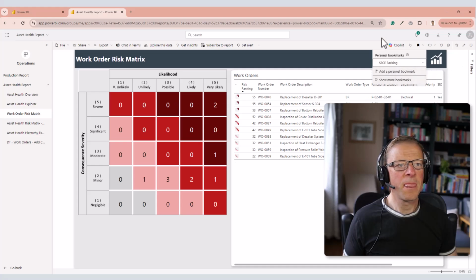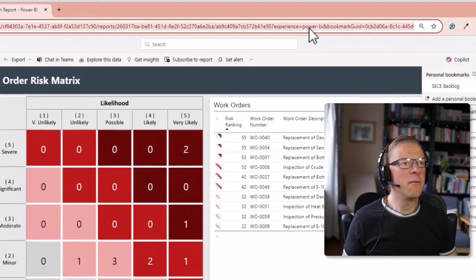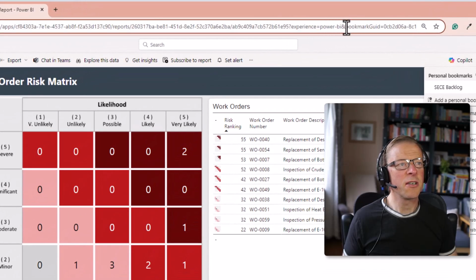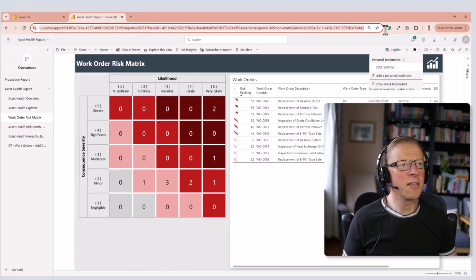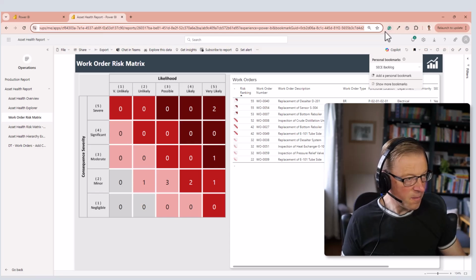Okay. And once we've added that in, we just have to check up here that it has actually applied the bookmark, which it has here. And then we're going to copy this full URL here, because that is going to be the URL of the link.